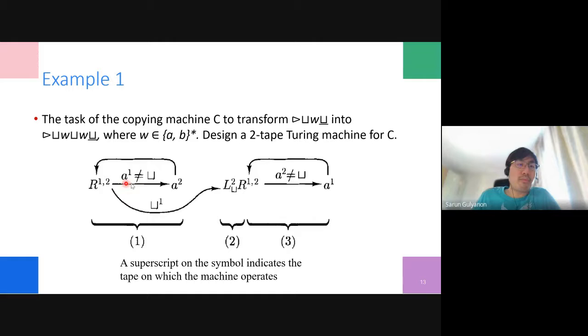And then when we have this condition, it means check the first tape that the symbol is not blank. If the symbol is not blank, you write that symbol into the second tape. A to the power of 2 means write symbol A in the second tape. And then you repeat the process. As long as the content in the first tape is not a blank, you keep writing it into the second tape, and that is exactly what we want, isn't it?